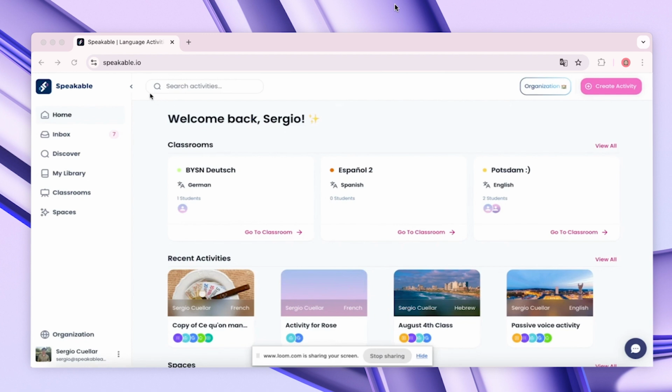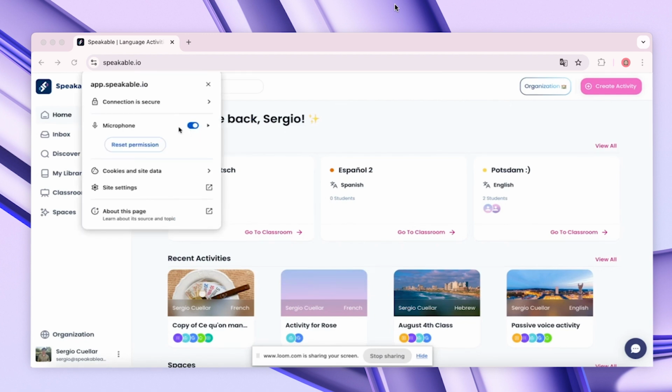Before you use Speakable for the first time, it would be good to do a tech check. Here we are using Chrome, which we recommend. Click here next to the URL to make sure that the microphone rights have been given. Your students need to do this as well.